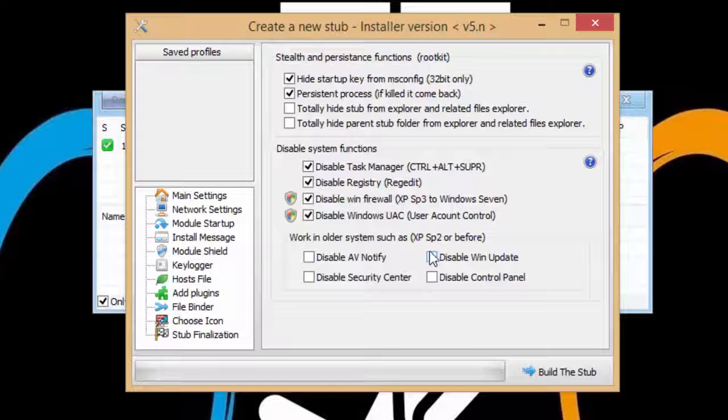And then we've got Windows XP Service Pack 2 or before: disable antivirus notify, disable Security Center, disable Control Panel, and disable Windows Update. All of these will make the computer less usable and more vulnerable to attack.